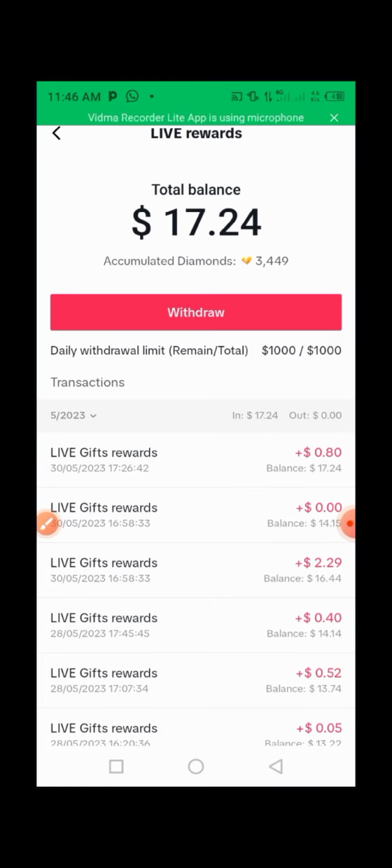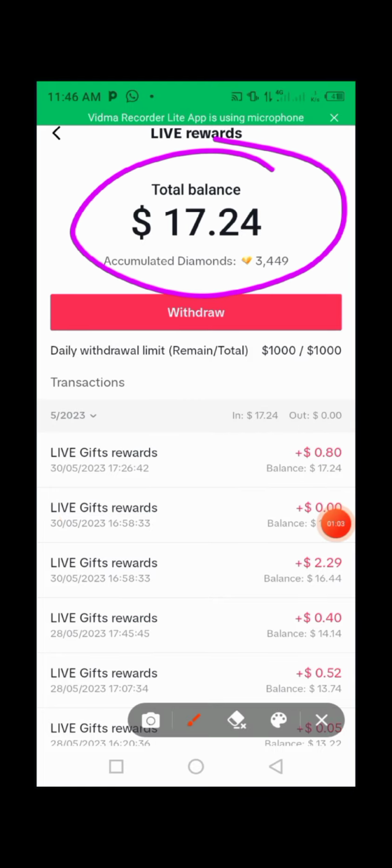Now this is my account balance on TikTok. That's how you can check your account balance on TikTok.